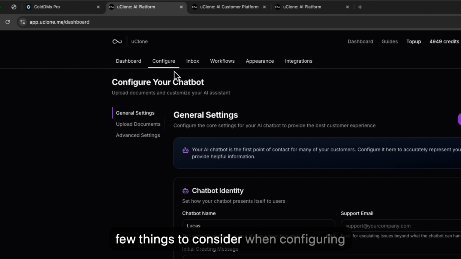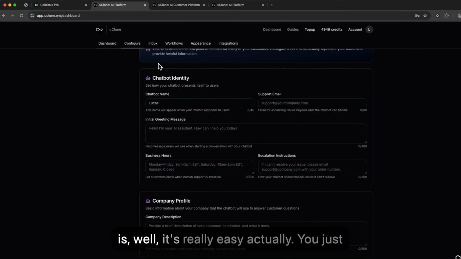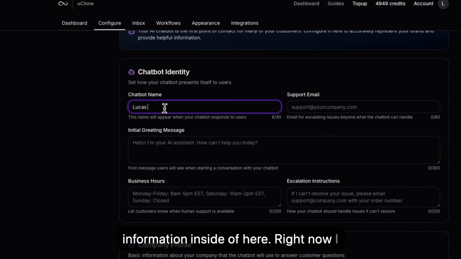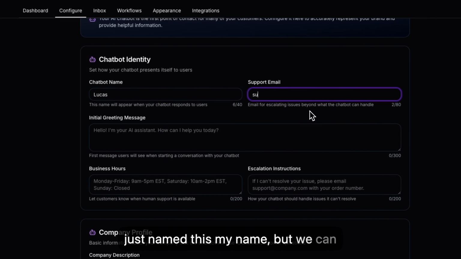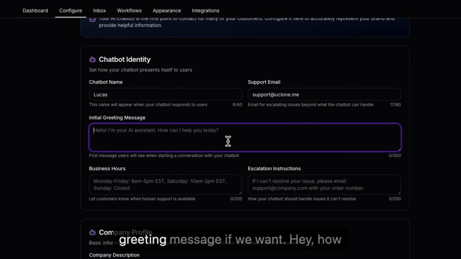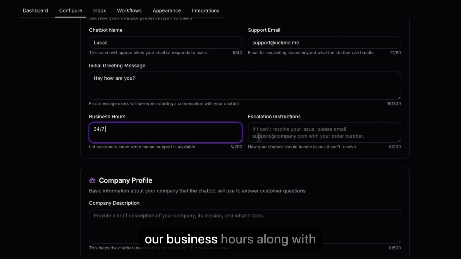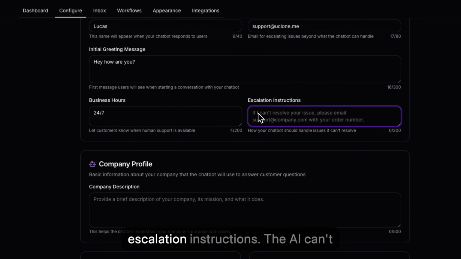A few things to consider when configuring is, well, it's really easy actually. You simply input all of your company information inside of here. Right now I just named this my name, but we can put our support email in here, and we can put in an initial greeting message if we want. Hey, how are you? We can also include some of our business hours, along with escalation instructions.